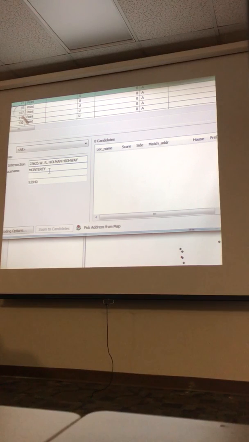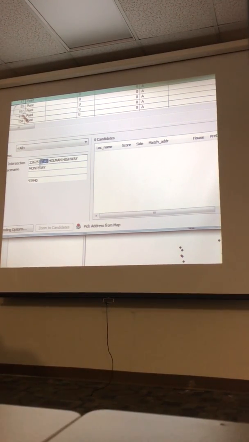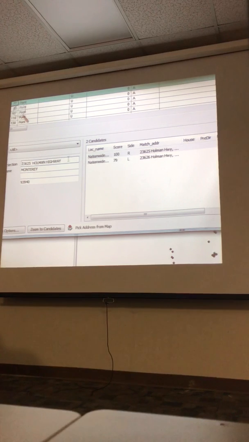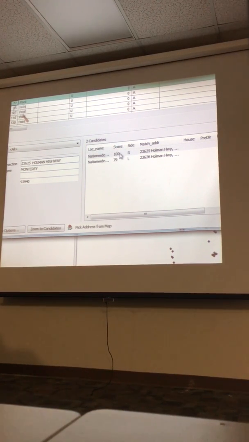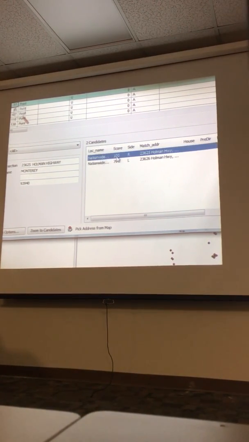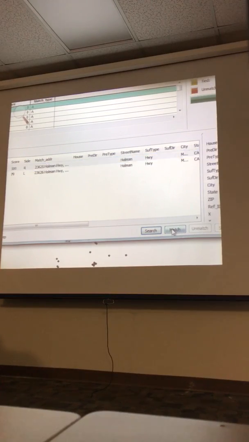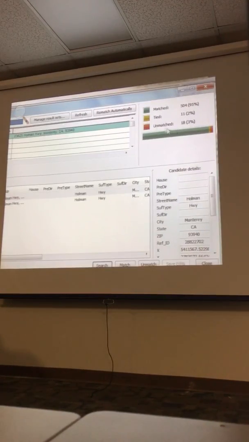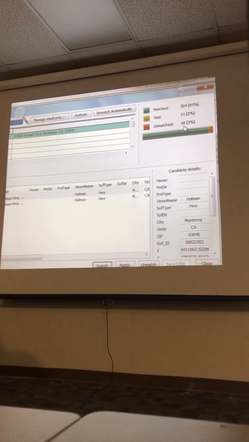So you can use Google Maps to figure out what's wrong with the address. Maybe WR in this case is not good. Actually, that was just a guess, and it actually worked. So the WR, I deleted that. Now I have a score of 100 here. Now I can go here and match. And instead of 19 unmatched, I have 18 unmatched.